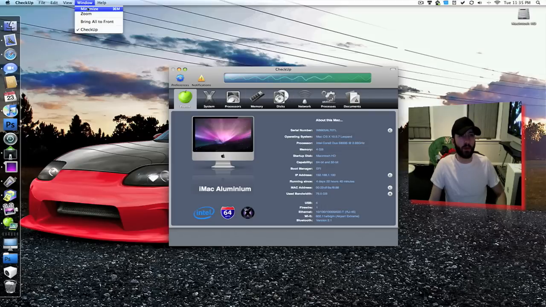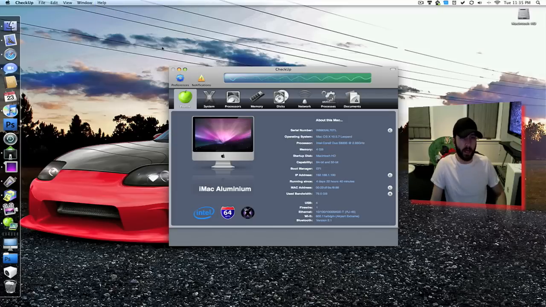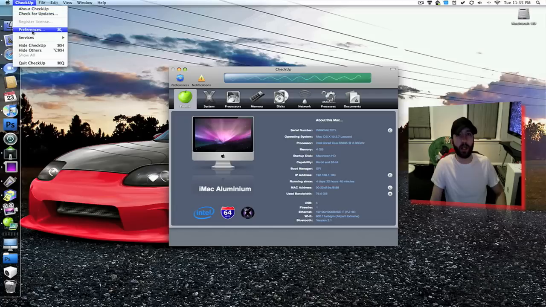Window, you've got minimize, zoom, and bring all to front, and your basic help menu over here, which has your forum. It looks like they have a Facebook that you can add. You can send feature requests, you can send a bug report, and you can view the frequently asked questions along with a PDF file here. So now that we got that out of the way, I'll go ahead and go into the preferences, which I forget to do sometimes when I do these videos.